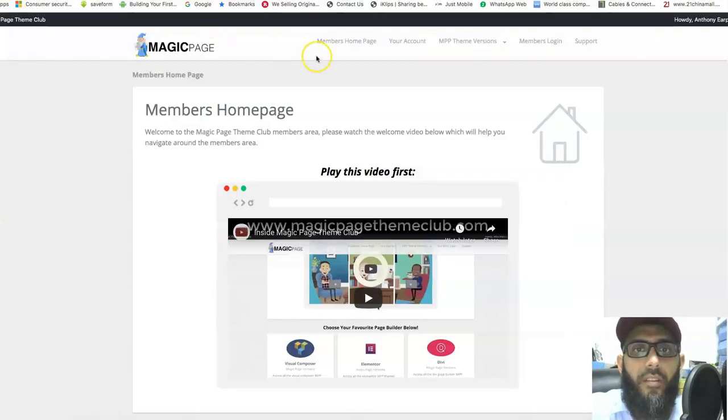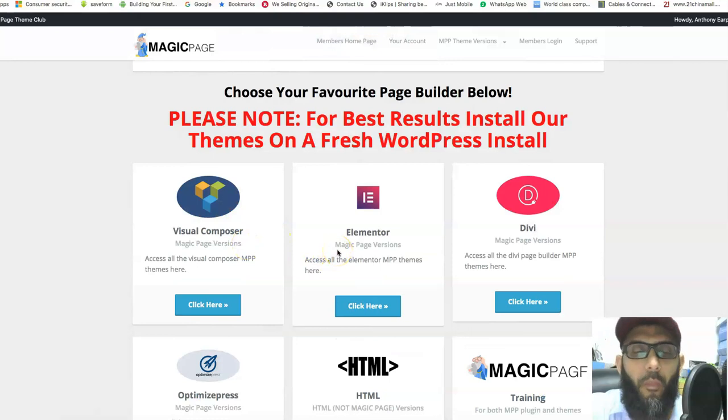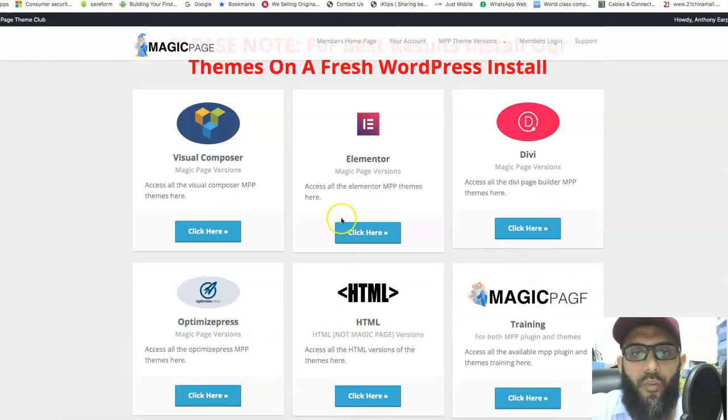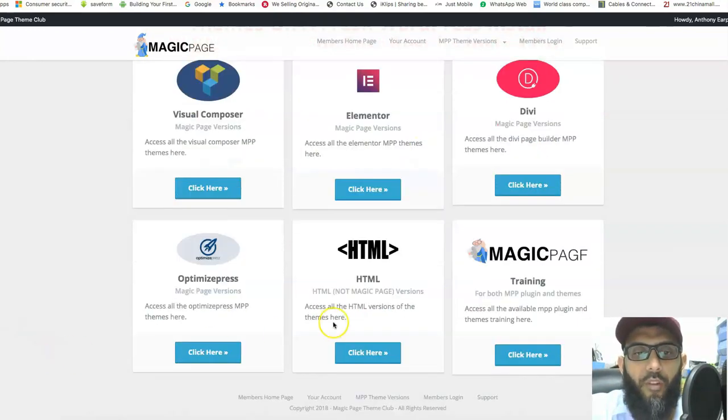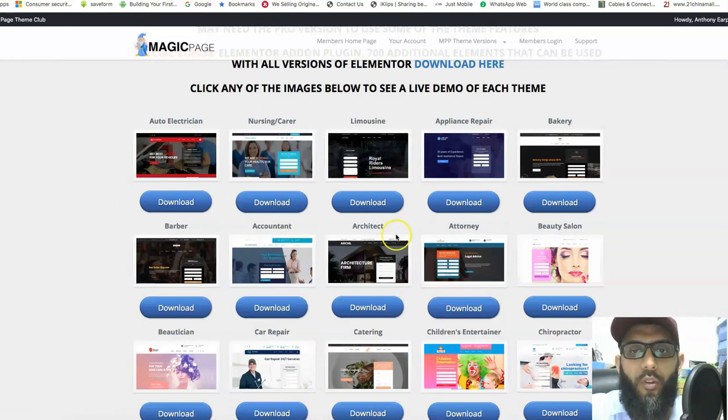And this is the members area. This is how it looks. Choose your favorite page builder below. So you will be choosing, as I said, the top 3. Normally anybody will be using Elementor, Visual Composer, Divi, or you can see these options are there. You can choose any of these, and when you click here, you will have this option. Imagine you're going to choose Elementor, just click here. What I'm presented with is all those 47 local business options which you can choose. Whether you're doing it for yourself or for your client, you can choose auto electrician, nursing, limousine, any local industry you might think of, it's already there.